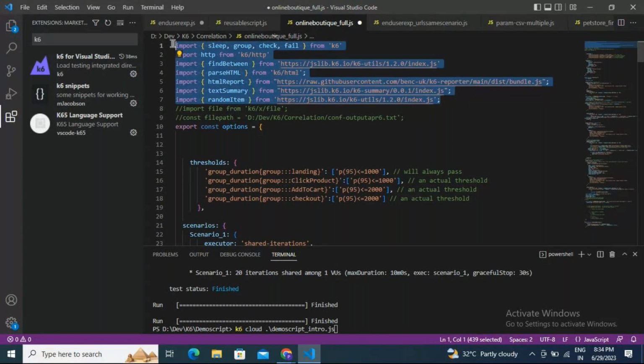So how to remember this? You actually don't need to remember it, because there are only going to be 10 to 15 imports that are required for your project.